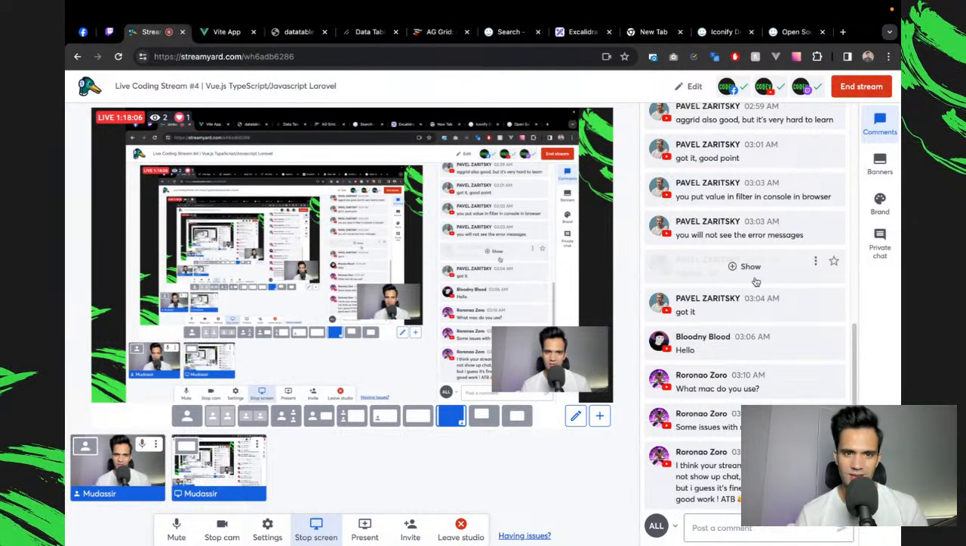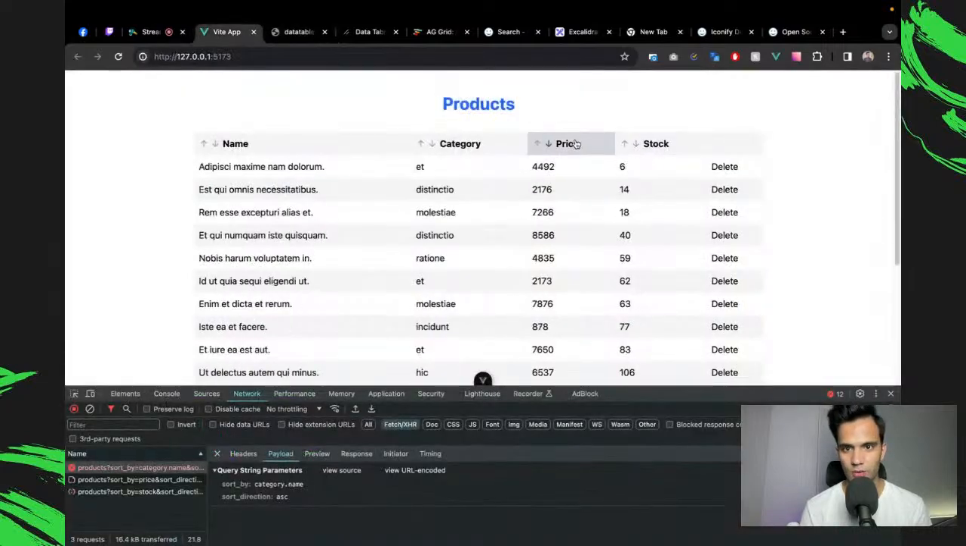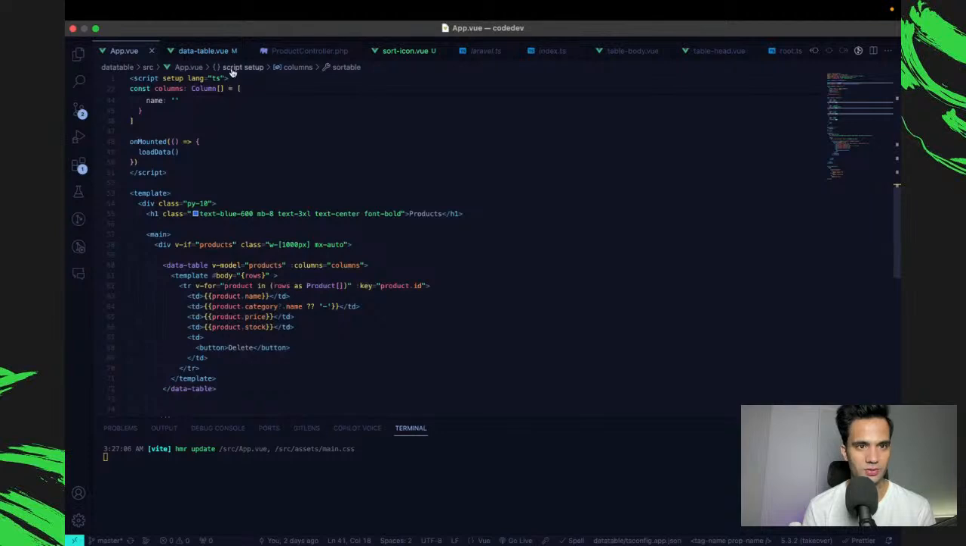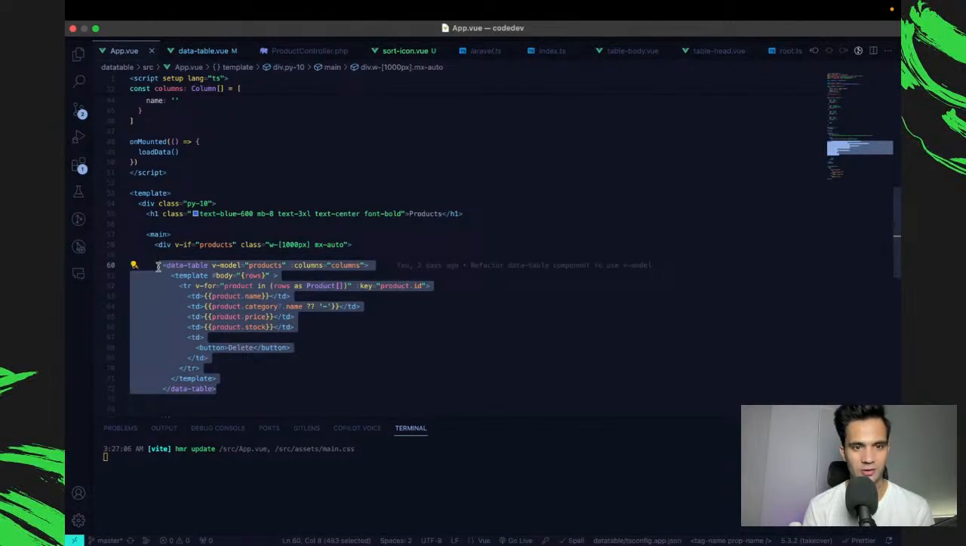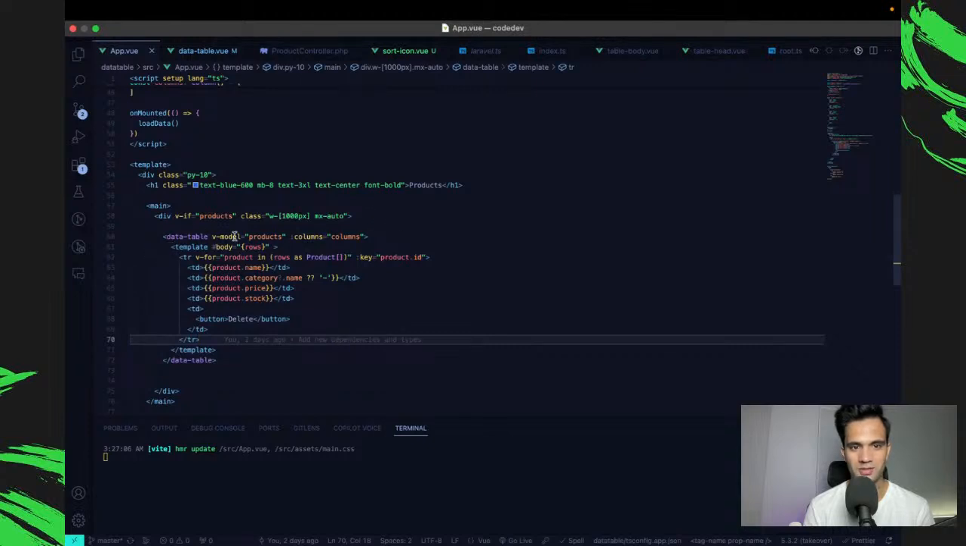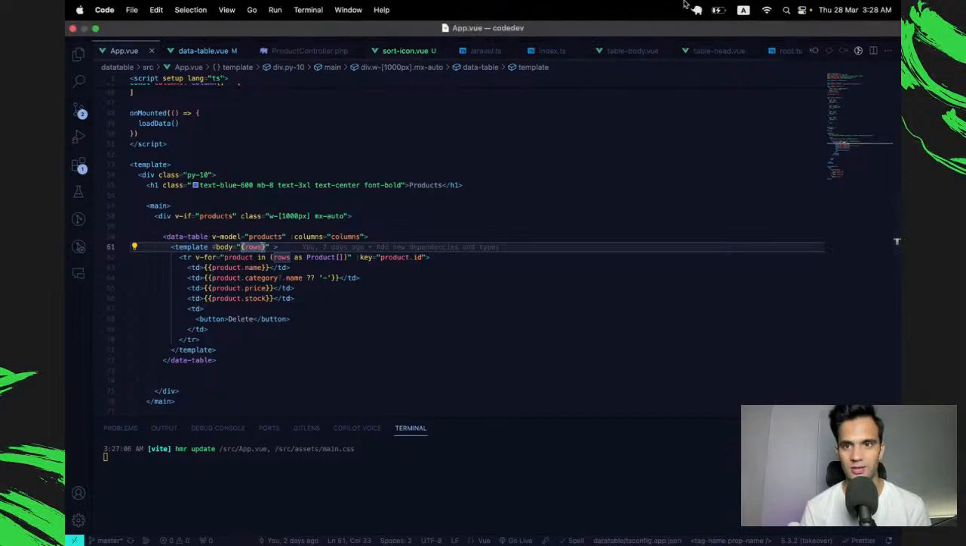So I think that's it from today's stream. I'm pretty satisfied that at least I was able to implement the basic sorting on the data table. And if I give away this code, you'll probably realize how clean and how beautiful it is, because all you have is the data table, and it handles the sorting, it handles everything else. Otherwise you'll have like 10 props and 10 events that you'll be listening to, and a lot of code in your parent component just to handle this small little case.